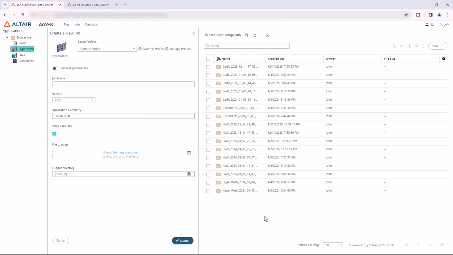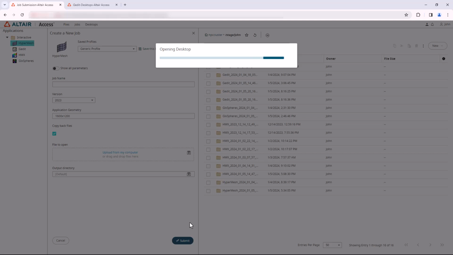If you want to change the default parameters, right-click and choose Launch Custom. The job submission form is displayed. Click Submit Job.